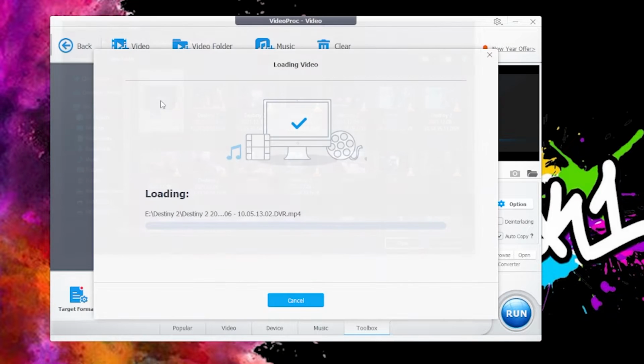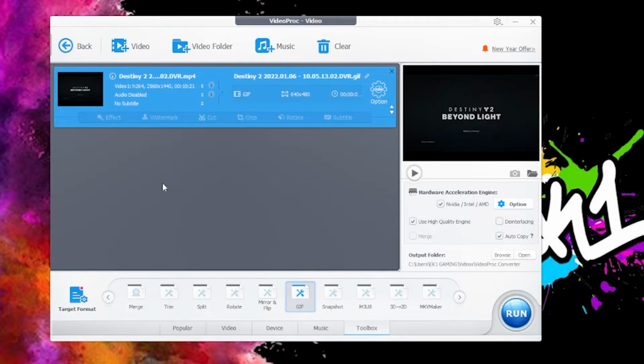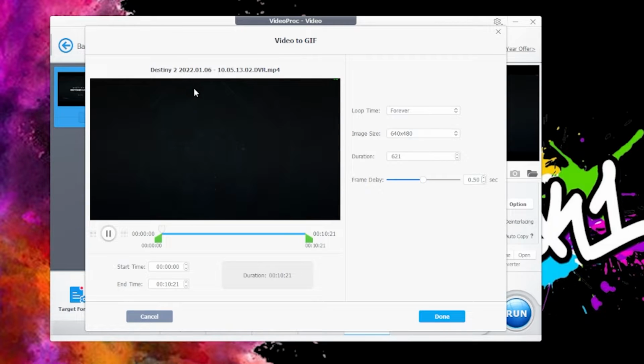So we're going to pick this video here. This is one of the Destiny 2 videos I clipped earlier. Just a random video so we can show you how to do this. Now make sure that is highlighted and just double click it. And then it will bring up your video in this screen here. It will automatically start playing the video.